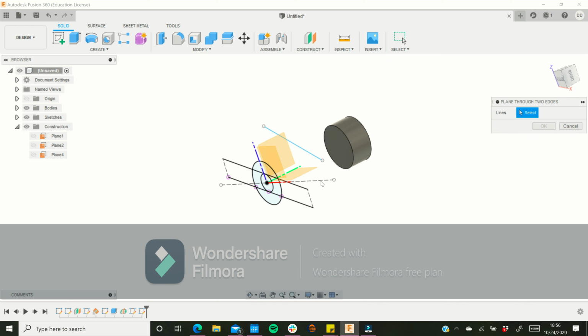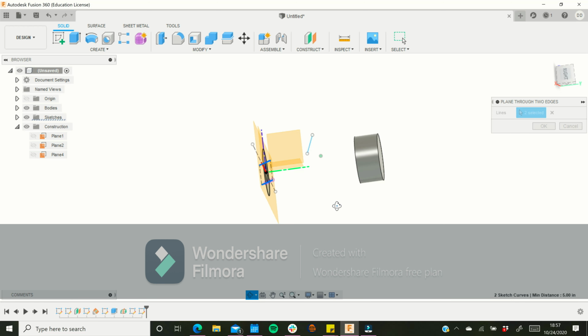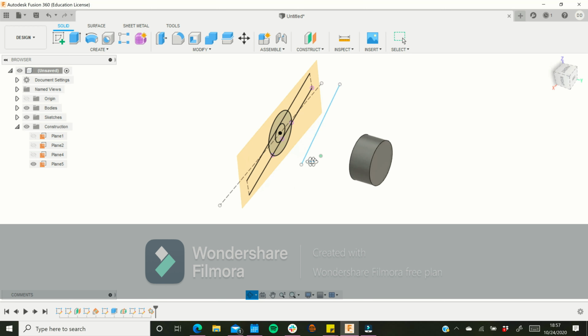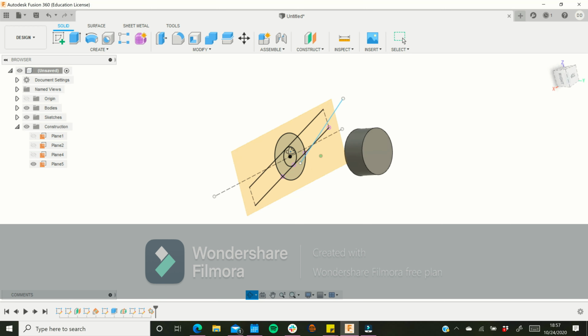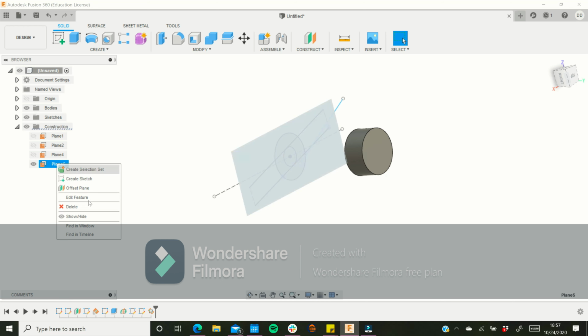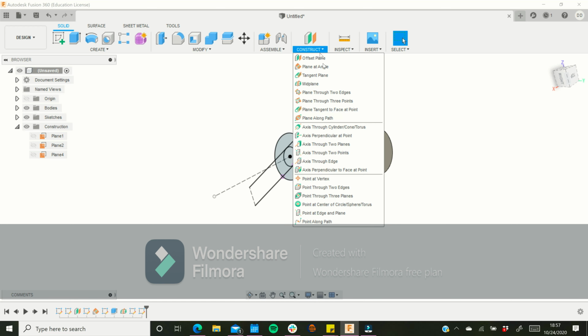So plane through two edges, I'm going to select this line right here. I'm going to select this line right there. Actually, I'll just do this one. The lines have to be, I should have mentioned, parallel to some degree, because as you can see, you can't make a plane that twists, because planes have to be flat. So now I have a new plane. It goes through these two edges, and yeah, that's it for that. There are a few more I can show you.